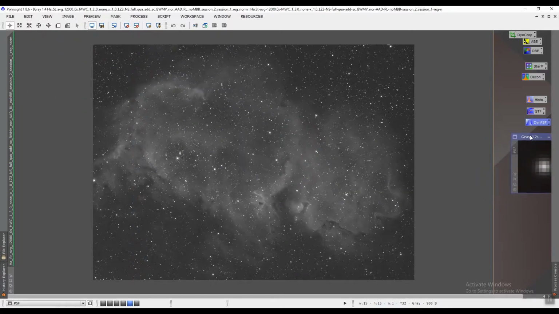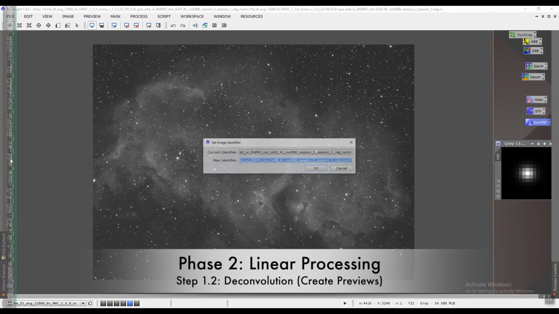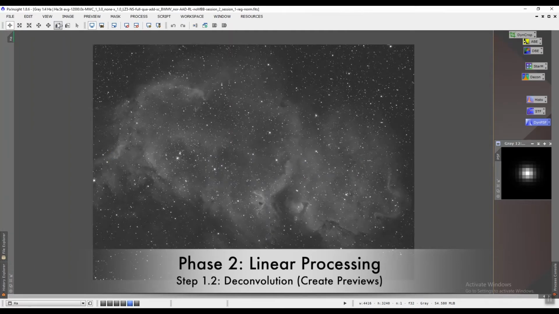So I'll put this aside. And now I'm ready with this star profile. I'm ready to do the deconvolution. But before doing that, I need to have some previews. Let me change this to H alpha. I can click on this create new preview and choose some interesting areas on this picture as a sample.